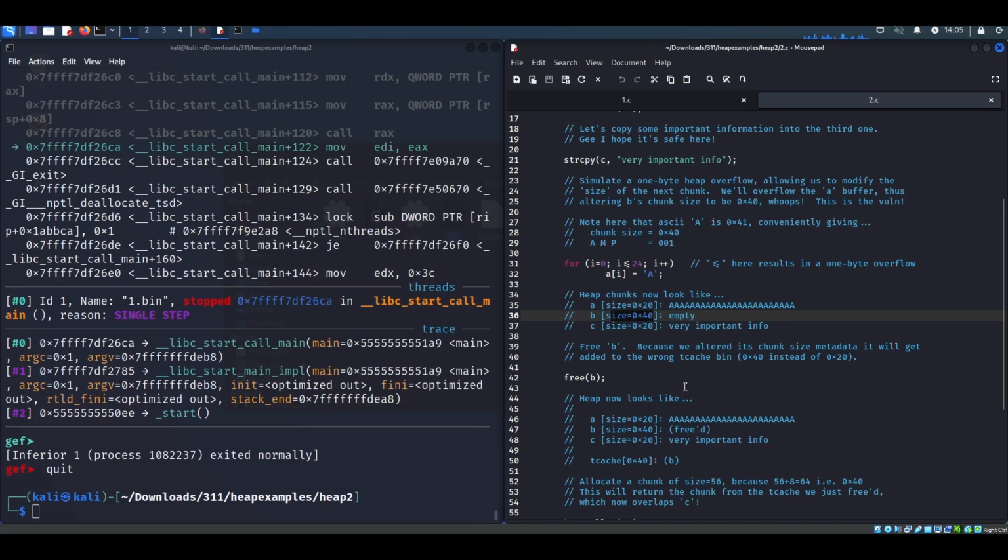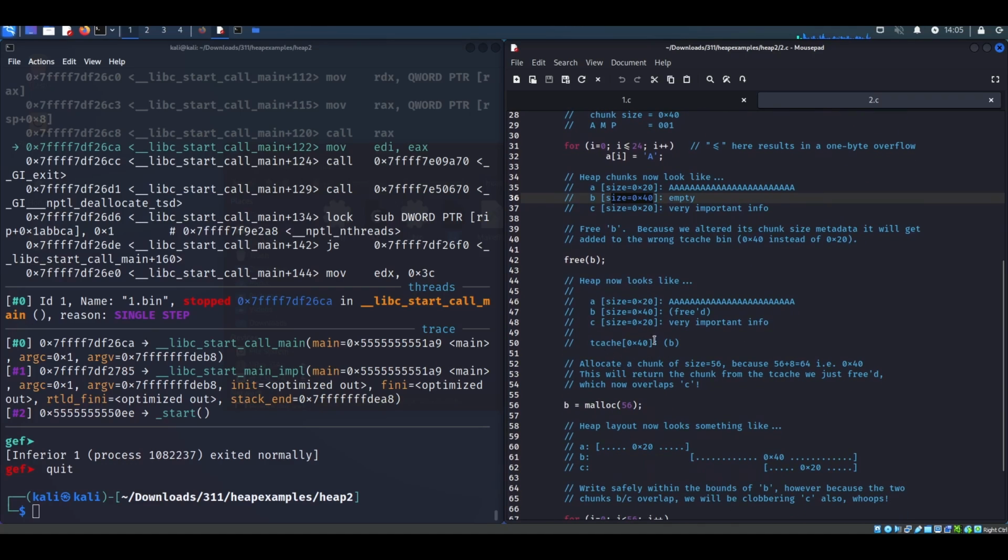But B is freed, right? Which means it will get added into the tcache bin for that size chunk. But since the metadata has changed, it's going to end up in the wrong tcache chunk size bin, right? Looking something like this, right? So A is still up. We got that overflow on that. B is freed. It's in the tcache bin, but it's going to be in the wrong size tcache bin. C is still in use, with the very important info.